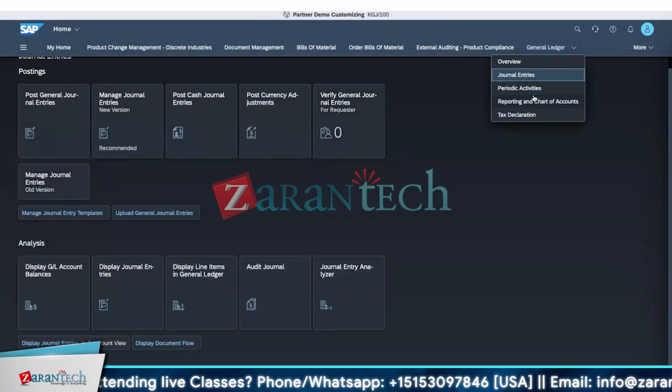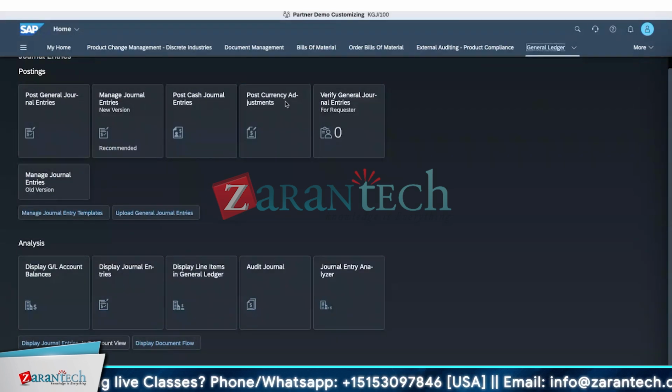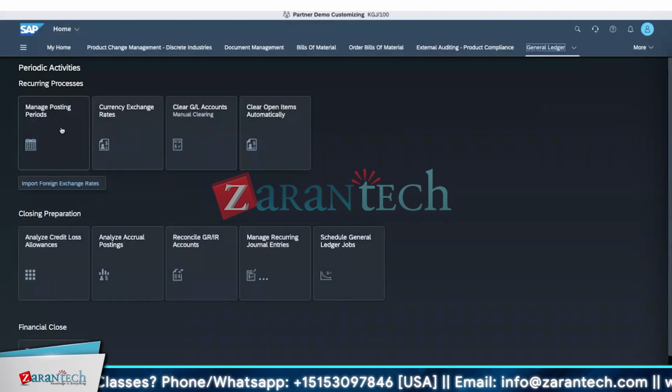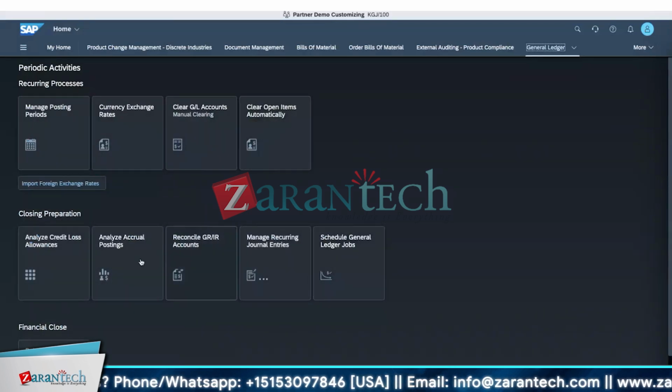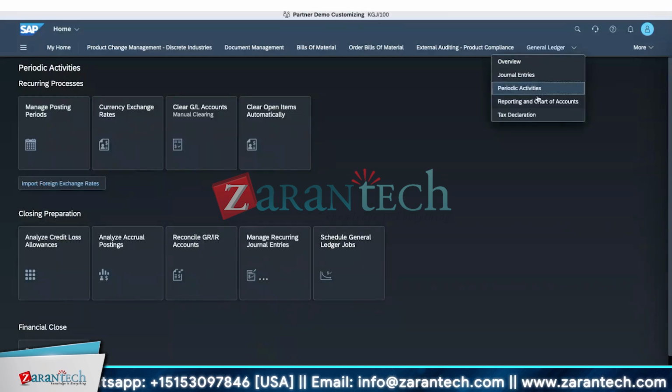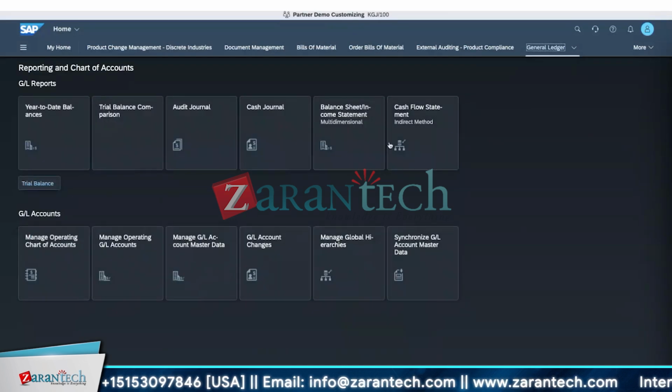If you go to the periodic activities of the general ledger, it's the same thing for periodic activity: managing the posting periods, clearing GL accounts. So everything is there. Like this, we can actually see and manage there. So now I'm going for the reporting part here. I'm just showing you that one.